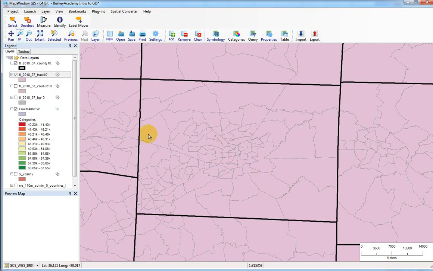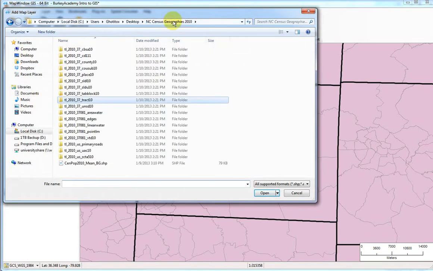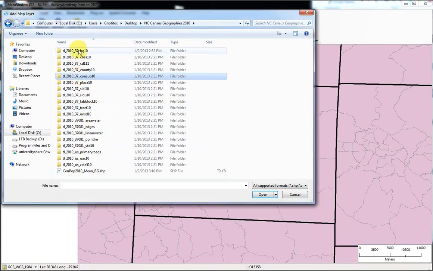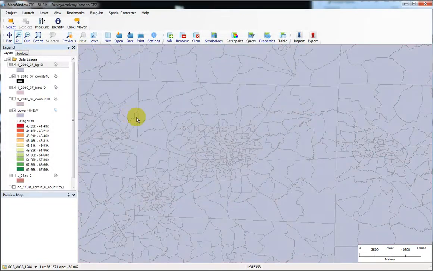Let's look at, so that's a census tract. Let's look at another geography here. Let's add. Let's look at a block group. Okay, here it is up here, BG10 for block group. Let's add that to the map.